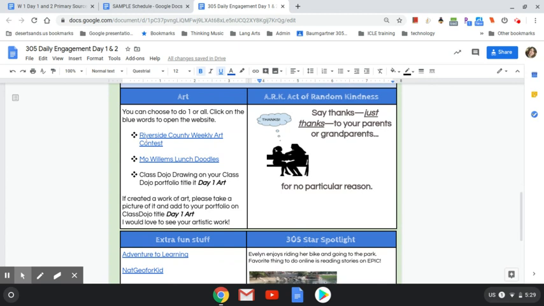And this last part, optional activities, but I think that they're going to enjoy doing this. Art. Riverside County is featuring a weekly art project for the week, and there's a contest. I believe they're giving out gift cards. So click on that to find more information. I'll post it up every week and update it.